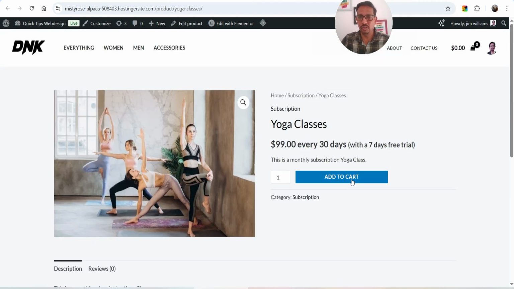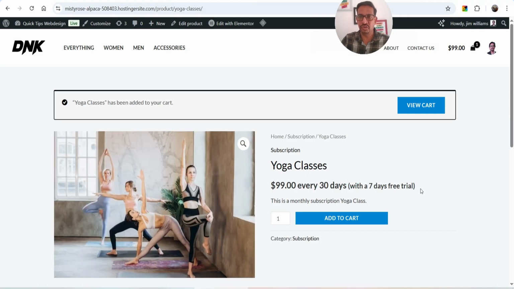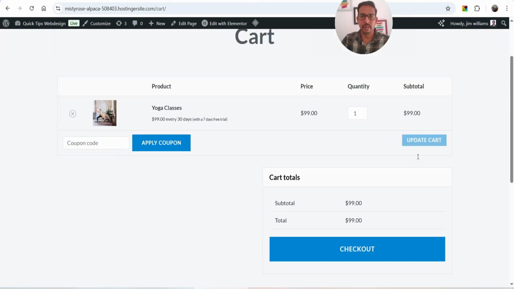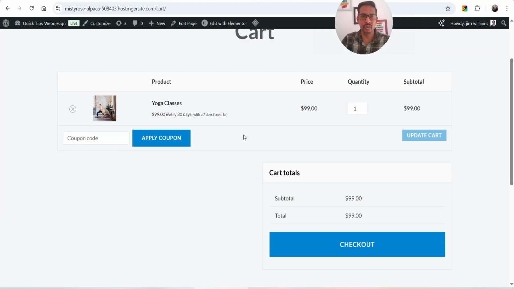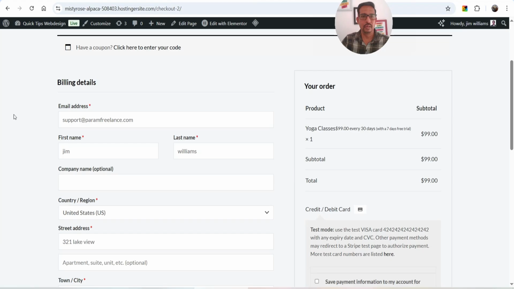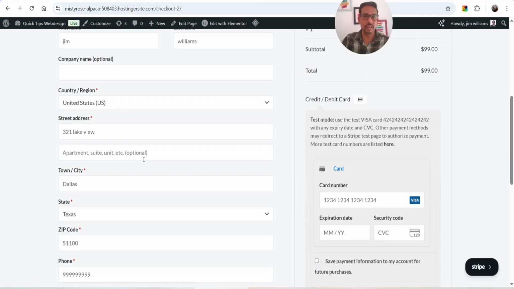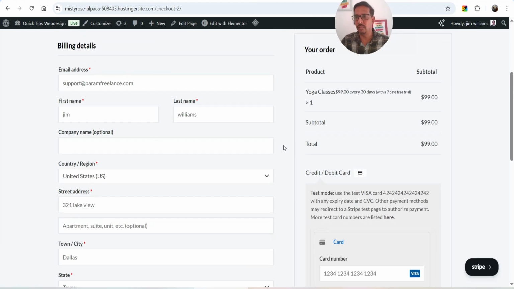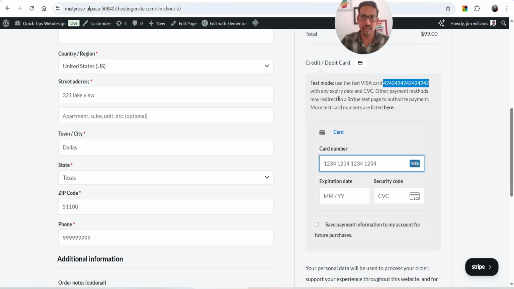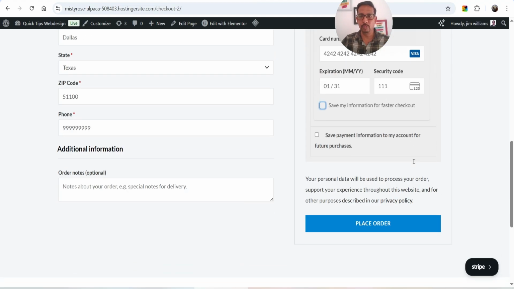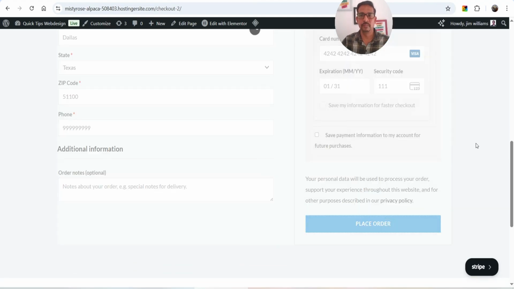All right, let's add the product to the cart and let's make a purchase here. Let's go to view cart, and here you will see the product yoga classes, $99 every 30 days. Click on checkout, and I have already entered some dummy information here so that I can make a purchase. Total amount is $99. On this demo WooCommerce website, I have the Stripe payment gateway installed. It is in test mode, so I can enter some dummy information here, and I'm going to make a purchase.